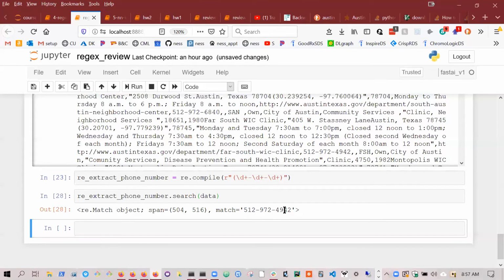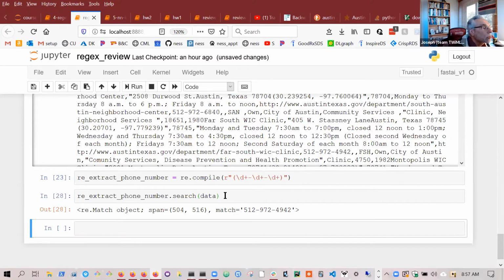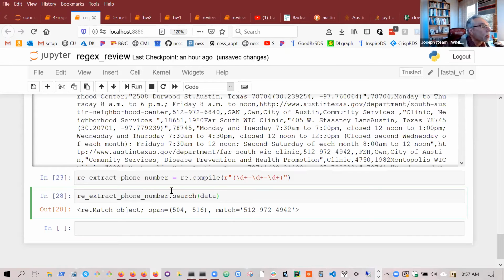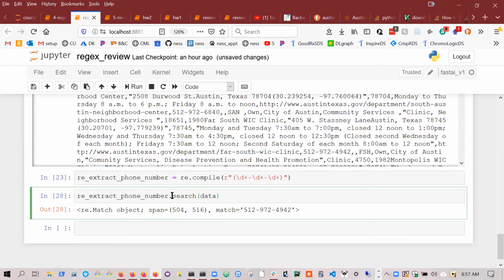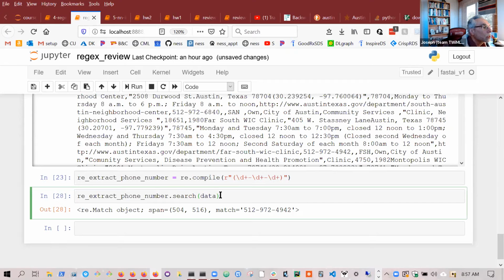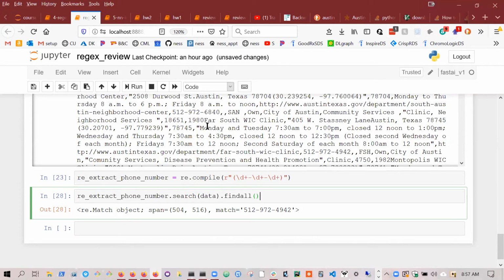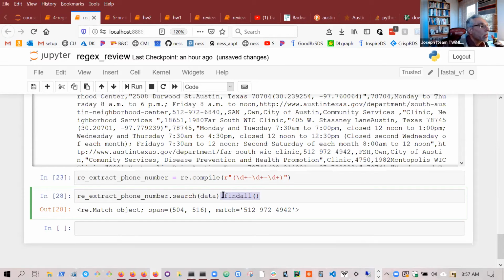Okay, so that's why it's find all, I think, for finding everything. So dot find all. Because search just gives you the first one. Sorry, no, dot find all, not search. Just dot find all instead of search. Okay, got it.